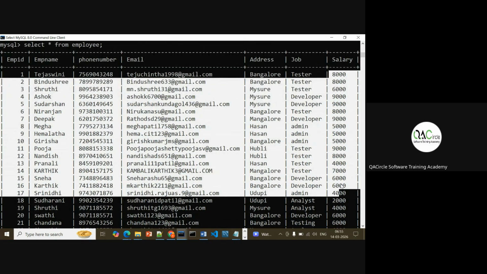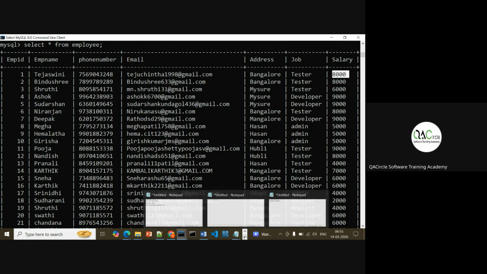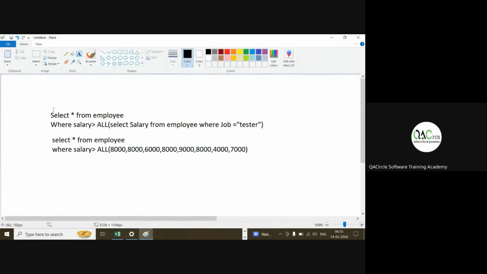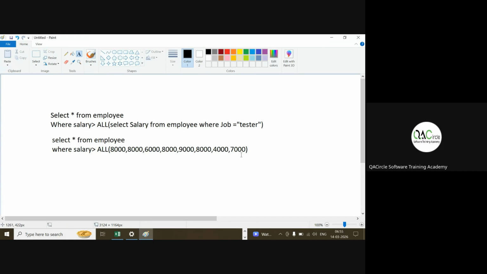So salary means I can take all the data in the salary column. So all this data, I can take its salary values one by one. Let me take one value, 8,000. Is 8,000 greater than all these values? It should be compared with all the values. Is 8,000 greater than only 6,000, 4,000, and 7,000? Correct? And 8,000. But we have 9,000 also. Then it will be the empty set. You will not get output.